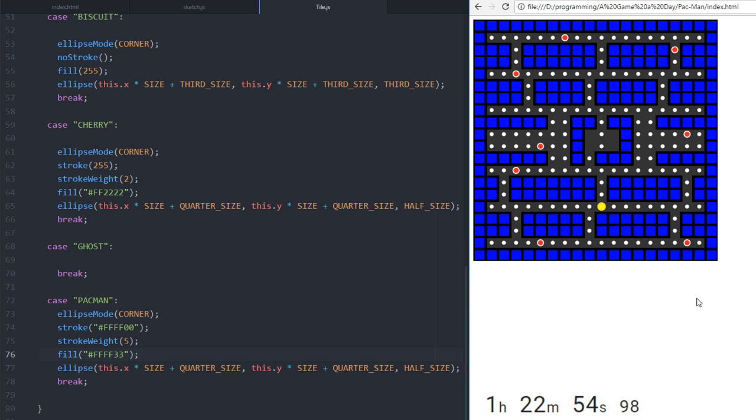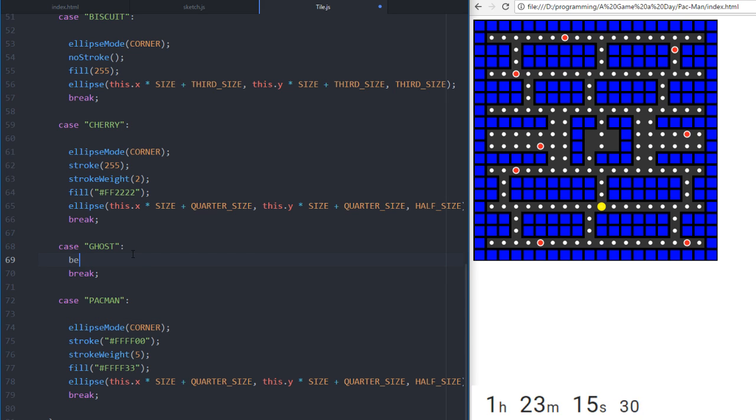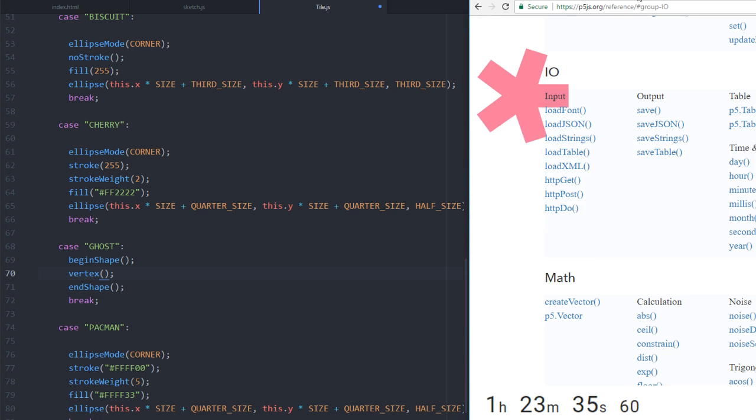So Pac-Man doesn't jitter around. Here, let's actually make a ghost real quick. So these will be triangles, I think. Yeah, let's make them triangles. So if we do, can we just do begin shape, end shape, and let's say vertex, let's see, I don't really need any of these.